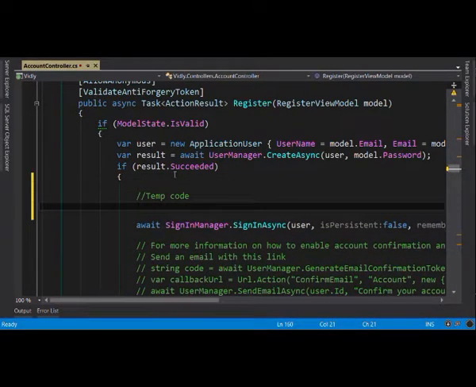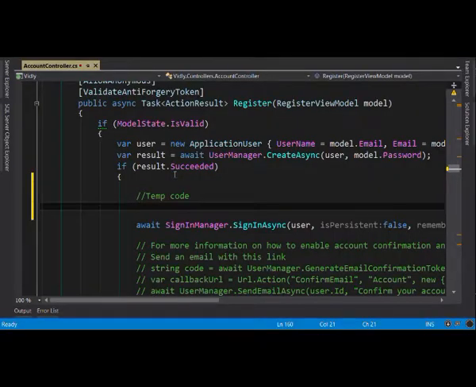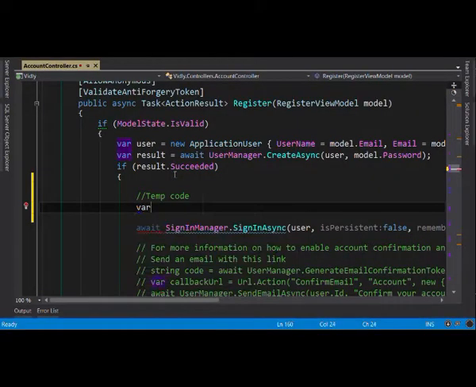temp code. So earlier, I told you that to work with ASP.NET Identity, we use manager classes like user manager, role manager, and so on. All these managers use a store under the hood. So first I'm going to create a role store. So var role store, new role store.